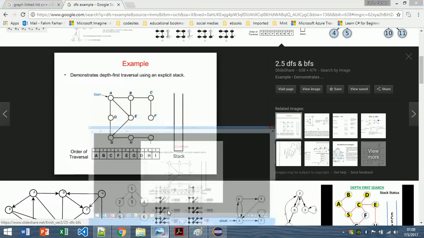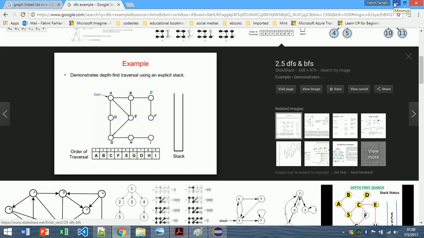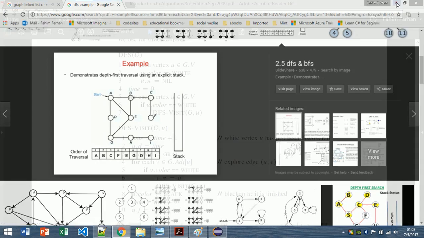However, I've made some modifications. For example, these A, B, C will be known as 0, 1, 2, 3. So these are the corresponding edges, and the output should look something like this. Okay, so that's pretty much it, and I shall explain what I have done in my code.